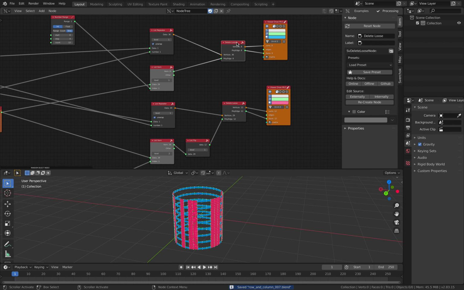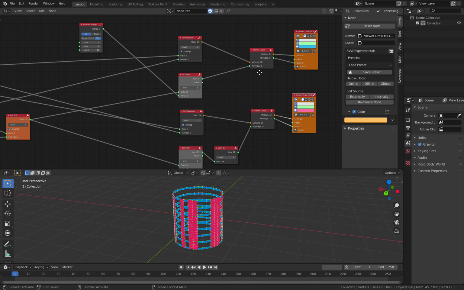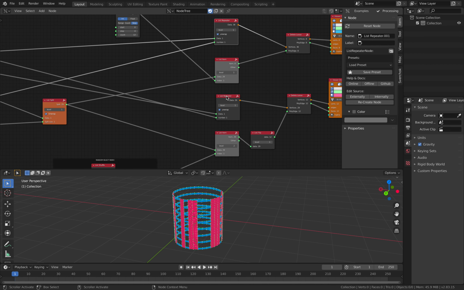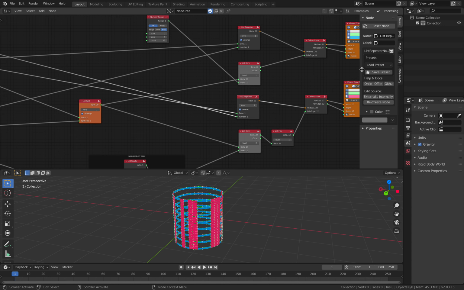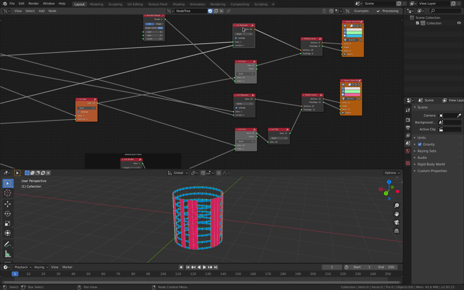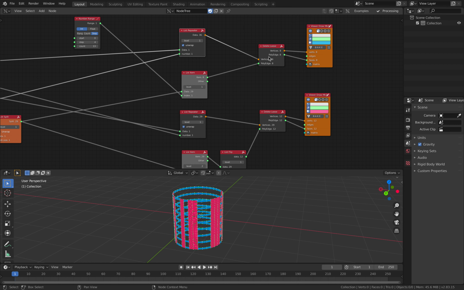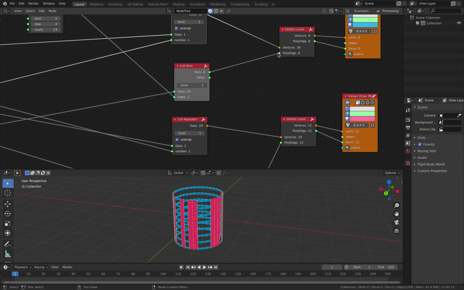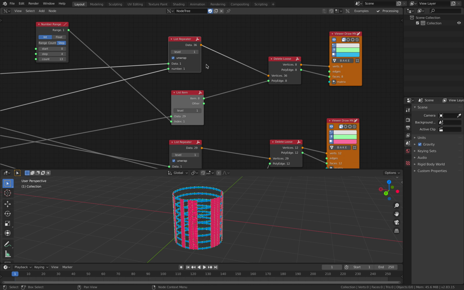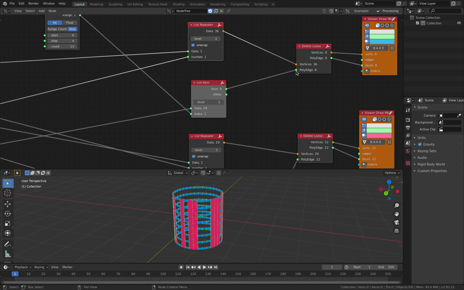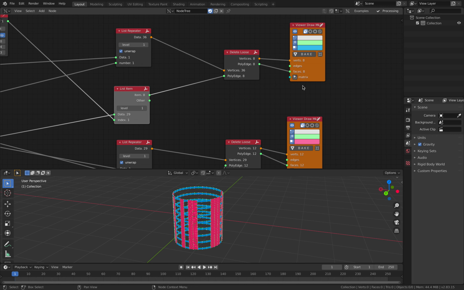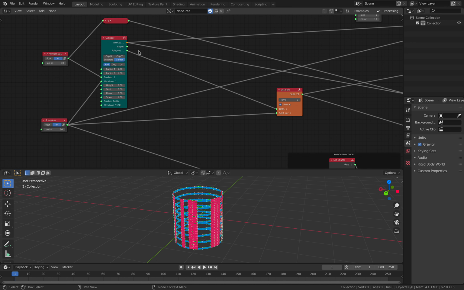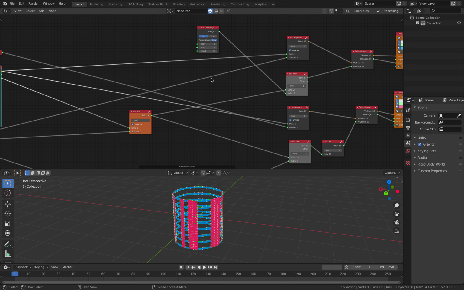There's a Delete Loose to get rid of the extra vertices or points. Here we have List Repeater, though this is maybe not easy to understand, but we basically try to match the number of the polygon data or have a little bit more. So we can have more vertices data while the output is going to be polygon data anyway, because we are deleting the rest of the vertices that we don't need. Okay, so that's the long talk about it.